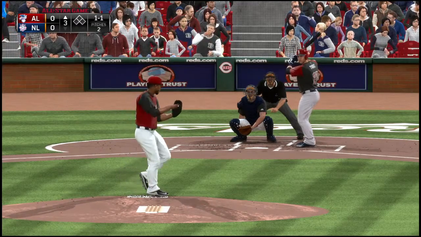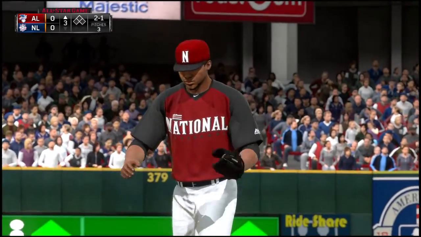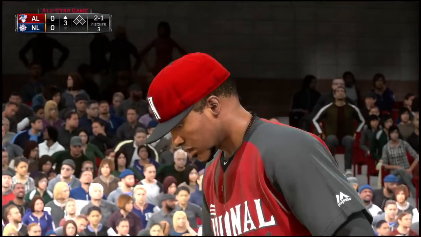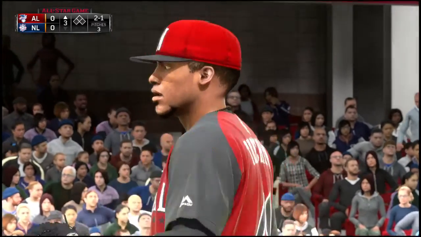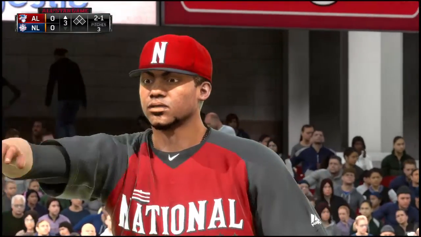1-1 pitch on the way. No offer on that one. 2 balls and a strike. He showed him that slider running away 2 times in a row. Now might be a good time to call him that 2-seamer running in.